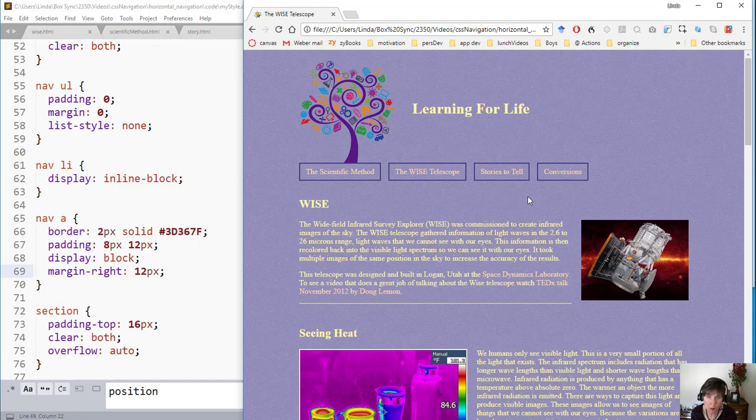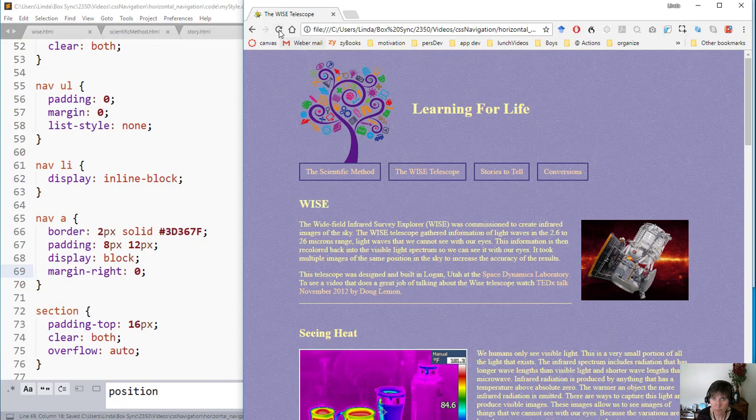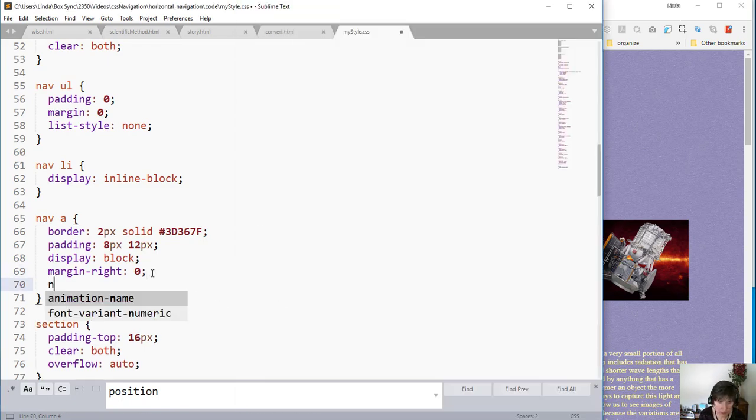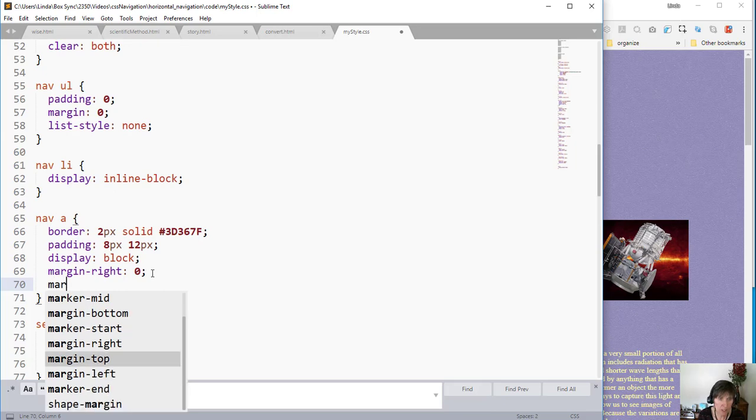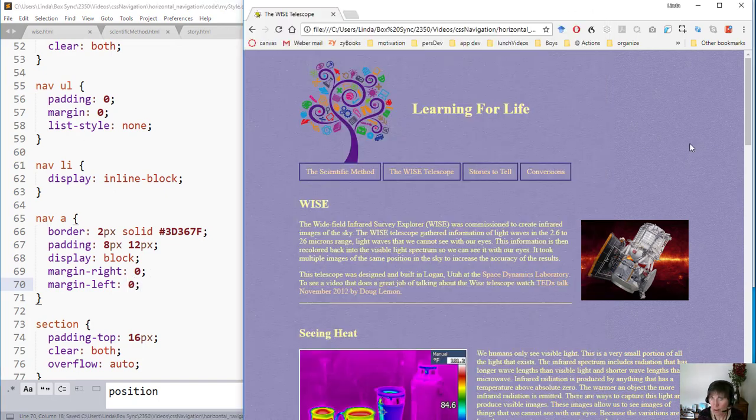And maybe that's what you want, maybe that's not. Maybe you want to get rid of all of the space. So let's go ahead and set the margin to 0 and see what we get. There, it got smaller. Let's go ahead and set the margin left to 0. Now notice we're setting this on the A text, just the ones that are in the nav. And notice how I still can't quite get them together.